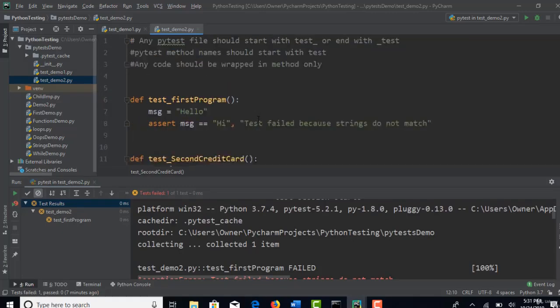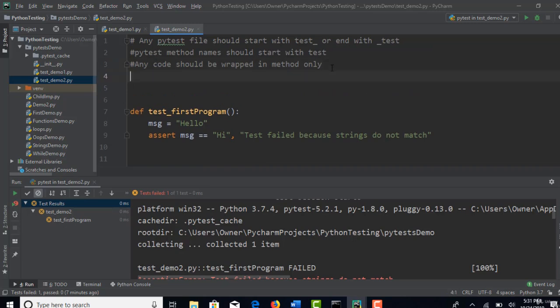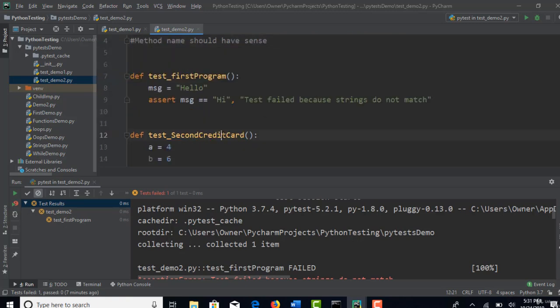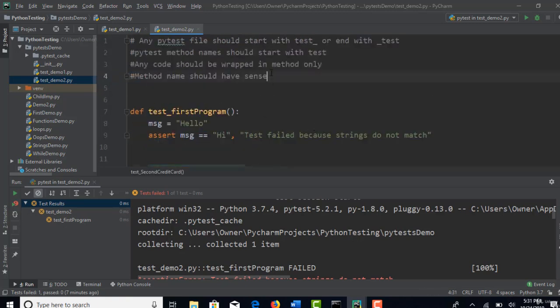So this is how you can run selected module test cases. That's why it's very, very important in PyTest to write meaningful method names. Method names should make sense. Keep it simple, so that you can tweak and control your test case execution based upon the method names. That's the whole point.